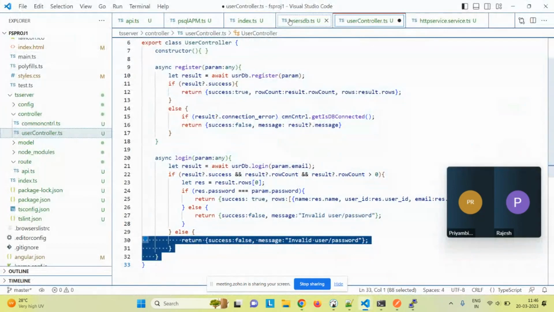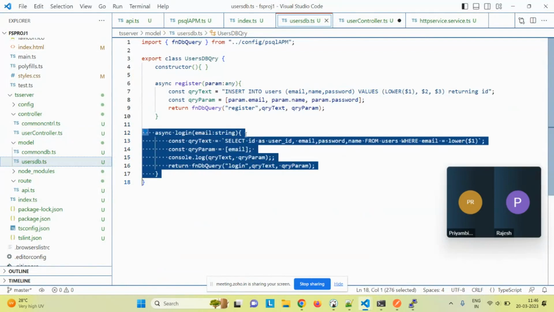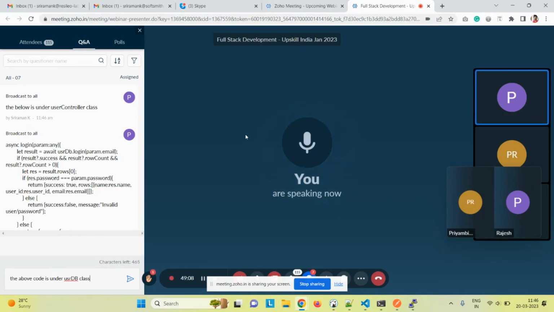Then comes user DB. Register in the last class itself we have done. Login, I'm just doing it now. The above code is under the user DB class. I hope you have all the data now.